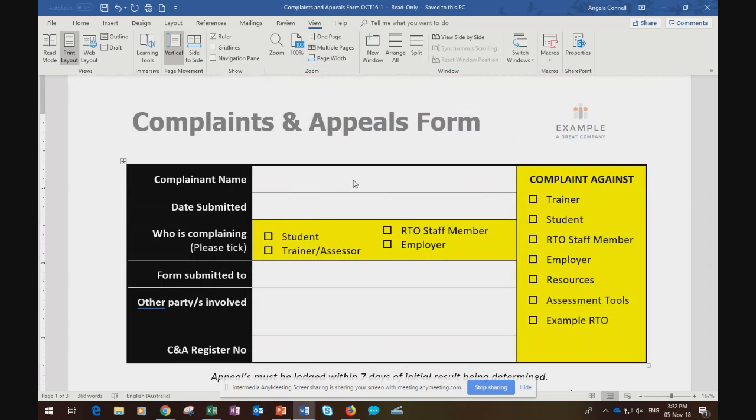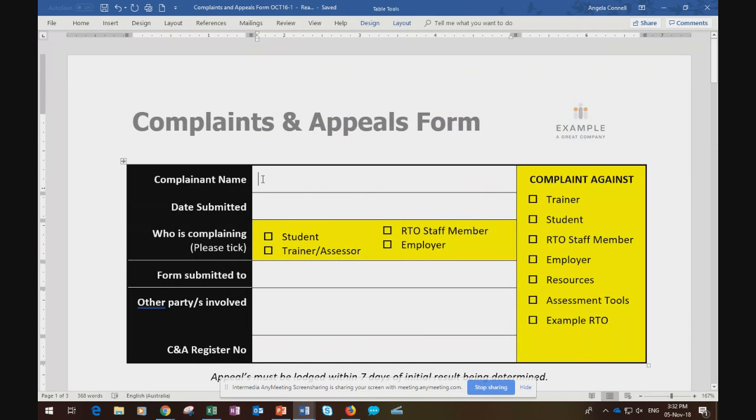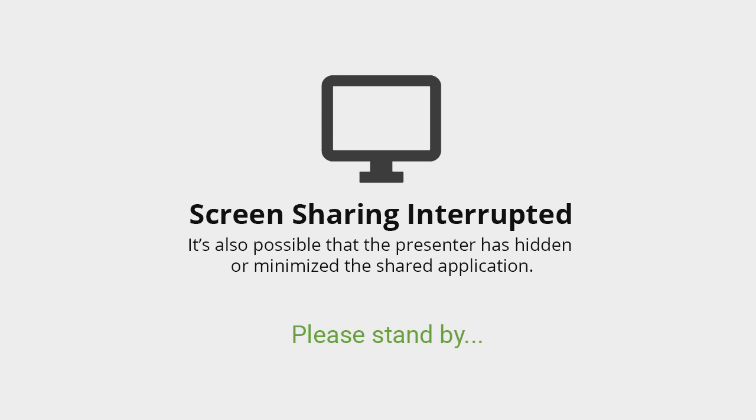So on this form, you can see that whoever is making a complaint can put their name in here. So they can state who they are, the date that it was submitted. So we can put today's date in there. And they identify who they are. Are they a trainer, assessor, a student, or it might be another staff member, so they could tick that box. And who is the complaint against? So is it against a trainer, a student, an RTO staff member, an employer? It might be about your resources. It might be about your assessment tools, or it might be, this one is the actual RTO. So they want to make a complaint about the RTO.